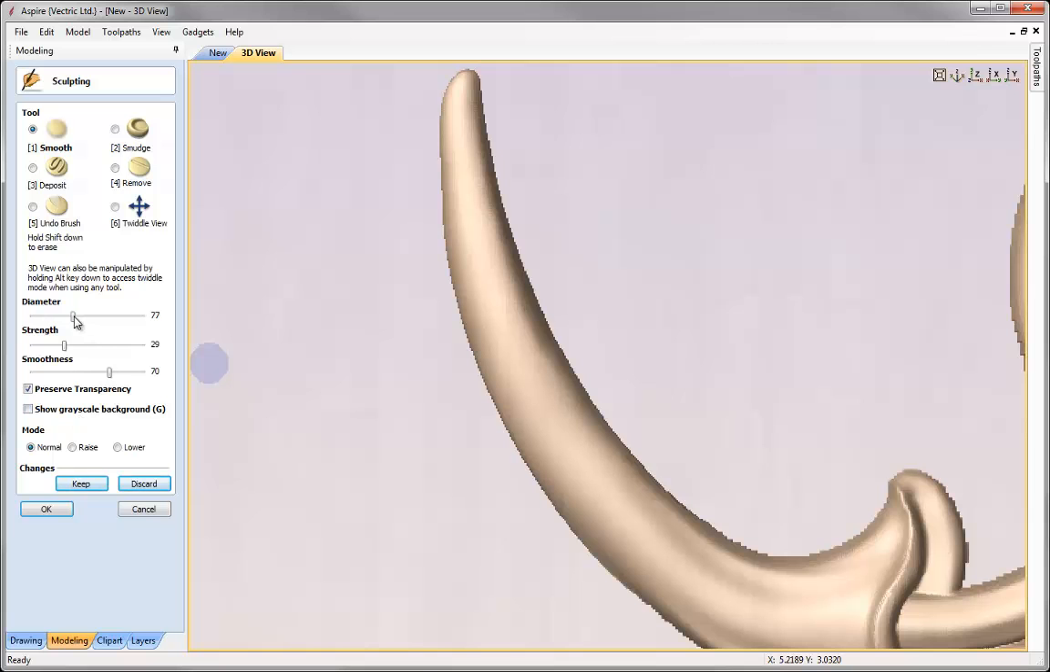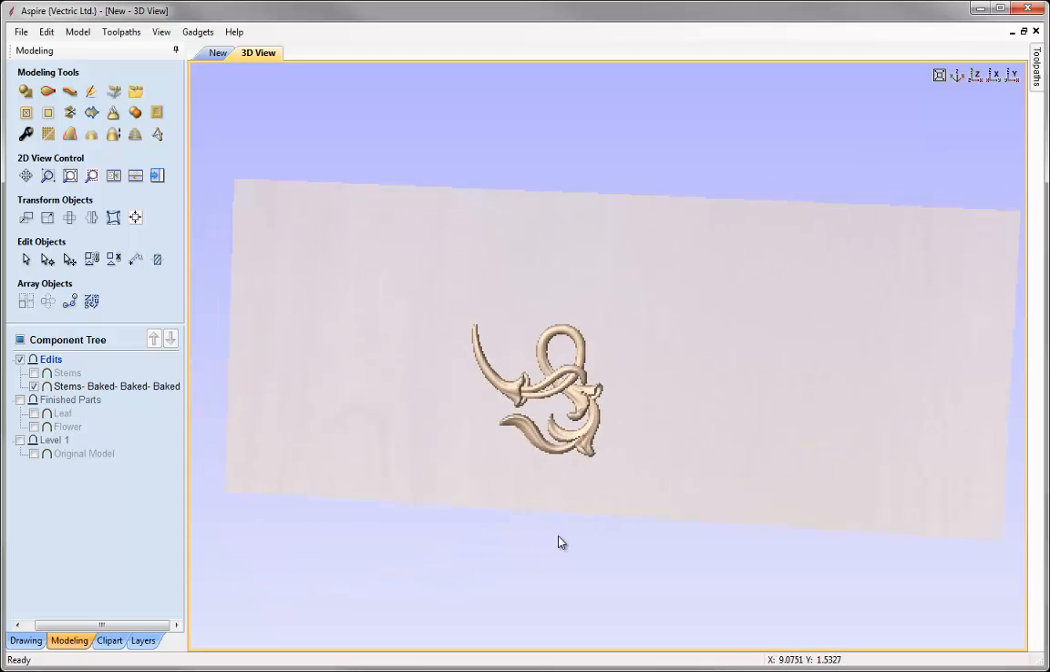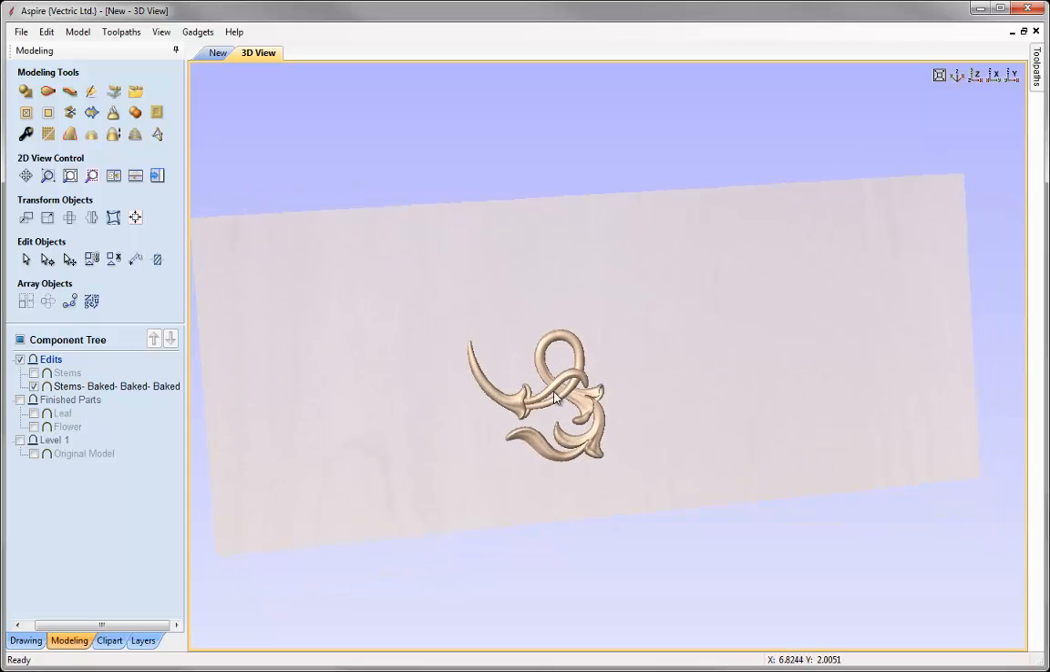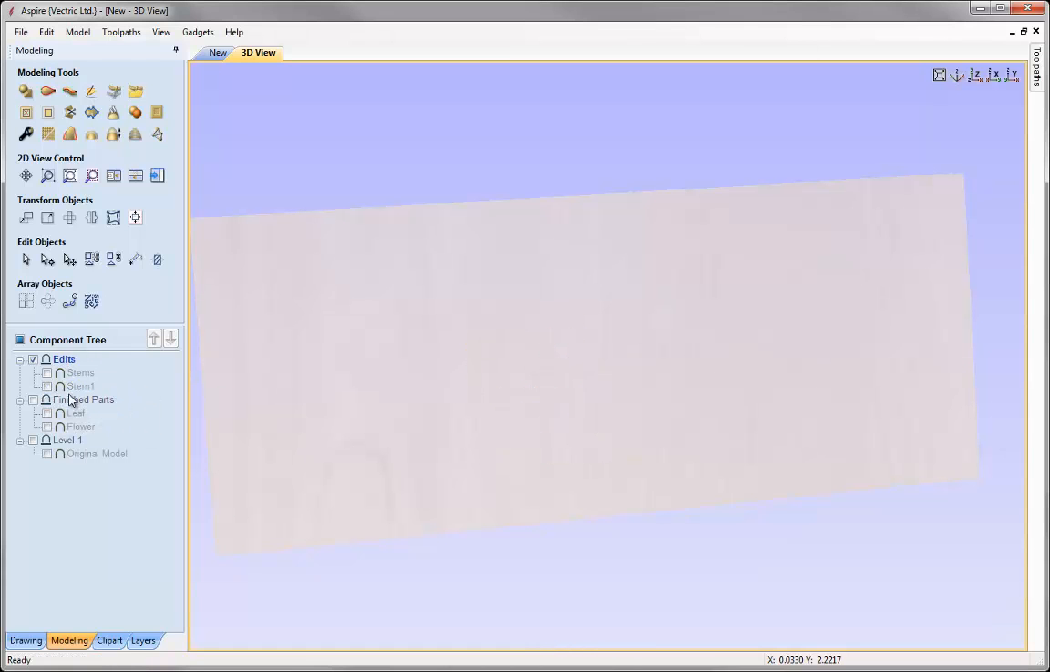Again, just zoom in there, maybe a little bit bigger diameter just to blend and even up our shape. So I'm okay with that. That looks good. And at this stage I would like to create a safe copy of that. So we'll right mouse click and rename, and maybe we'll call that stem 1, something like that. You may want to give it a more descriptive name. Just click to undraw that, and again we'll just drag that into the finished parts there.